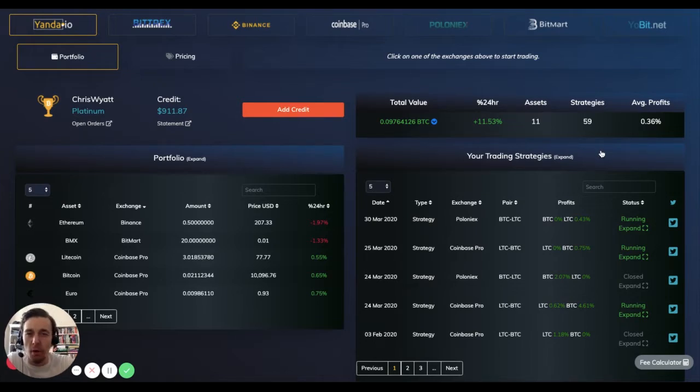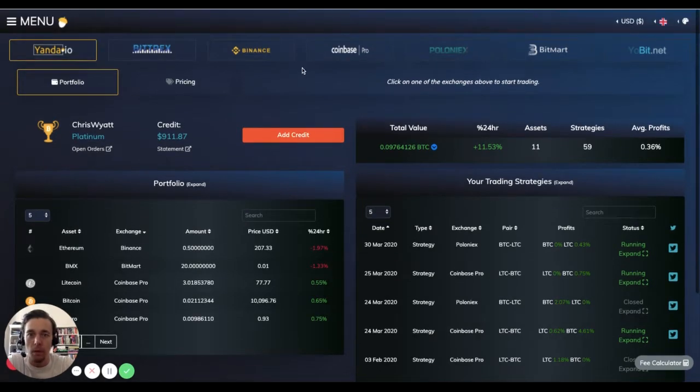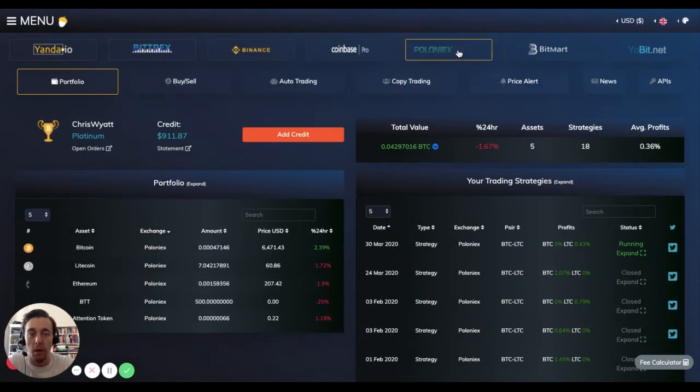In this tutorial, I'm just going to show you how to do a basic copy trade. So we're going to copy one of our traders that already have a strategy running. And to do that, we're going to go on to Poloniex, we're going to trade on today. And then we are going to copy trade here.